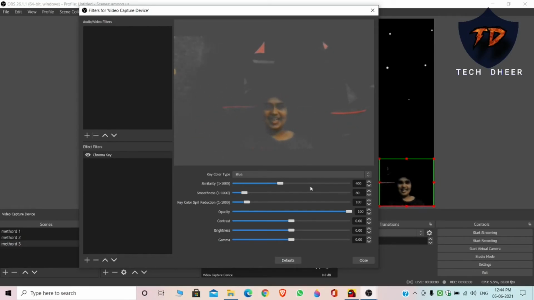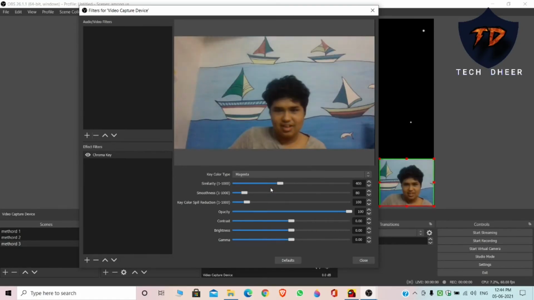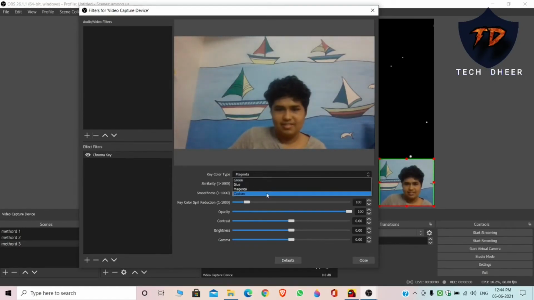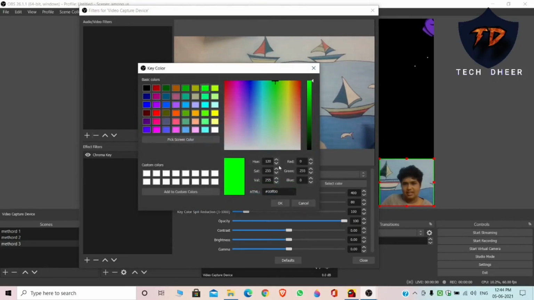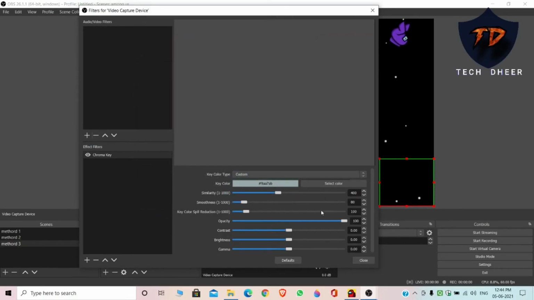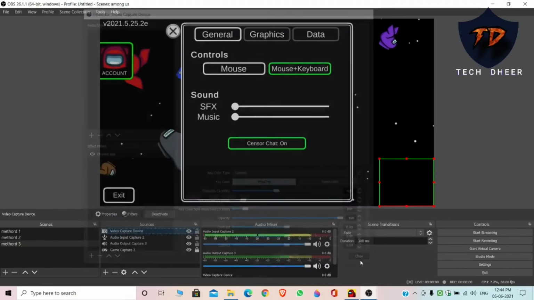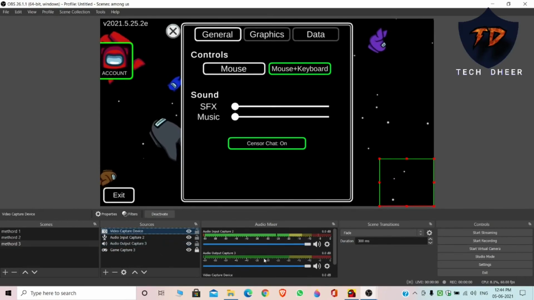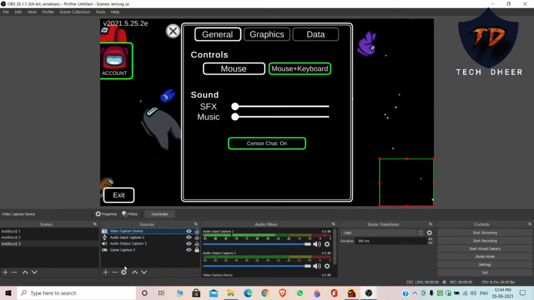So that's how. You can see my video over here. It's just my face, nothing else. And then you can try magenta, and you can even select a custom color. Select color, pick a color, and okay. See, everything is gone. Okay, I'll just close this. So this is how you can add your effect for green screen.